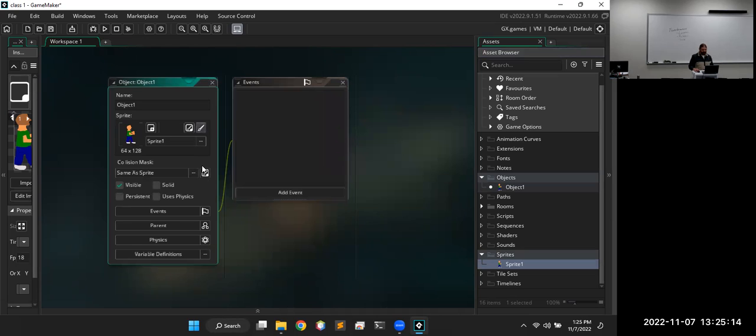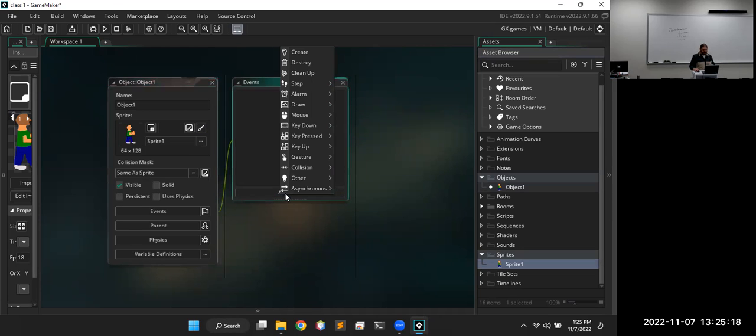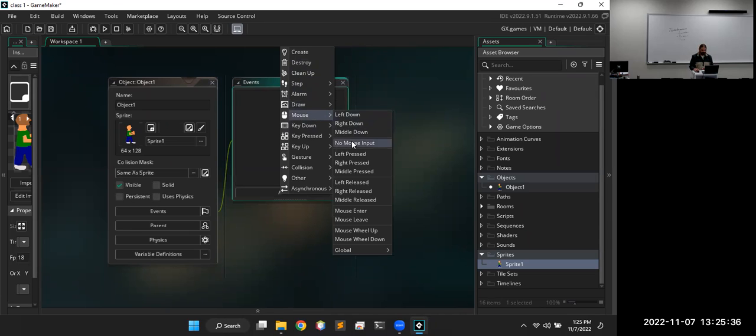But after those basic configurations are done, it moves over to the events. So we can do different events. We click add event, there's create. So what happens when it gets created? What happens when it gets deleted? When we're done with that object in the game, what happens? Some drawing stuff, mouse clicks and holds and hovers.